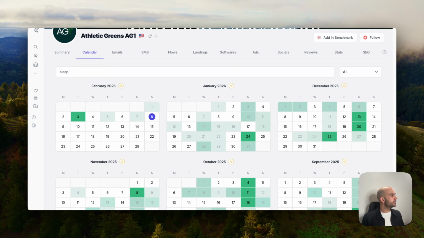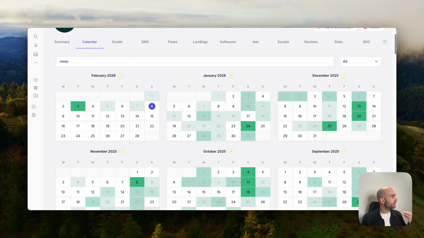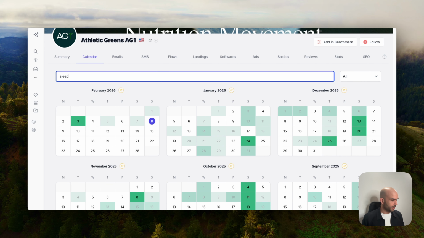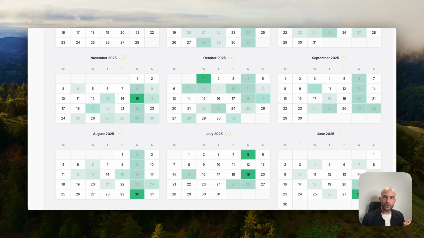I'll go here, see the pattern, a lot of mentions over time, usually on busiest days as well. While if I type gut, it's much more rare. It's not absent, but it's much more rare, which means that the value proposition AG1 has around sleep is stronger on their side than gut health. And that's the key, because competitors rarely run one message once. If it worked, they repeat it. Repetition is the right signal.